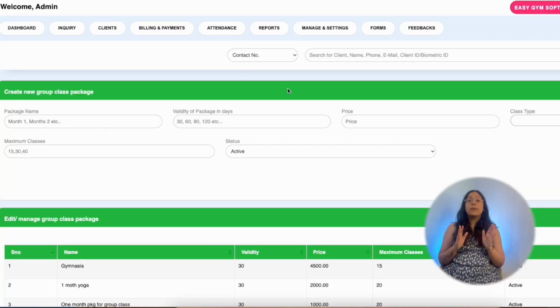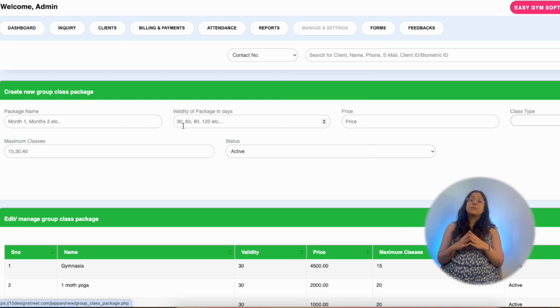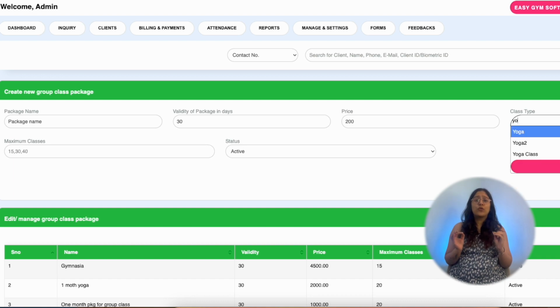Let's start adding group class package. In the main navigator, manage in settings, group class packages. Add package name, validity of package in days, price, class type. Now class type is the type of group class.